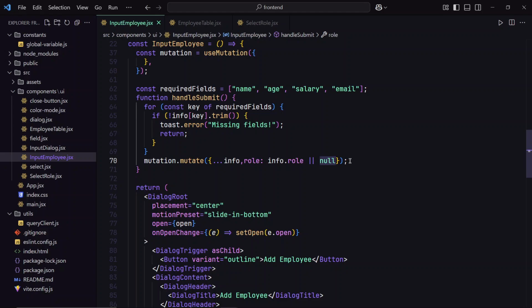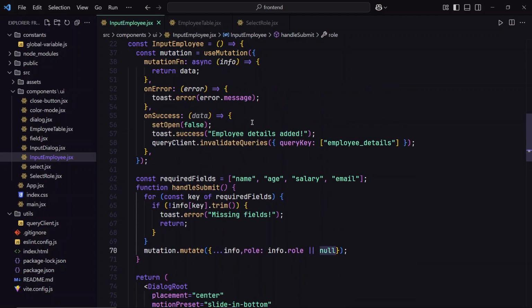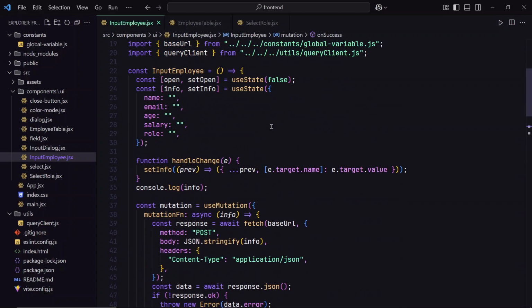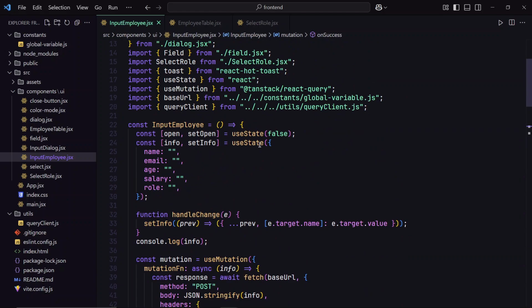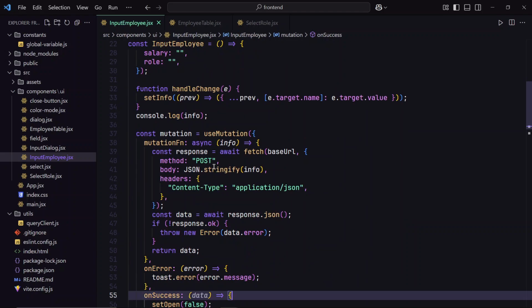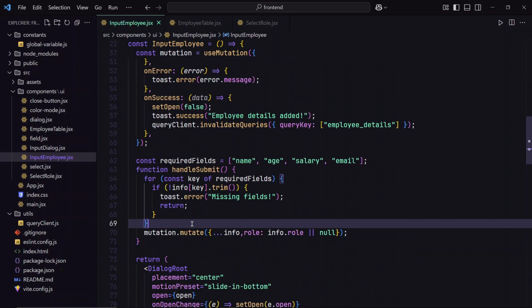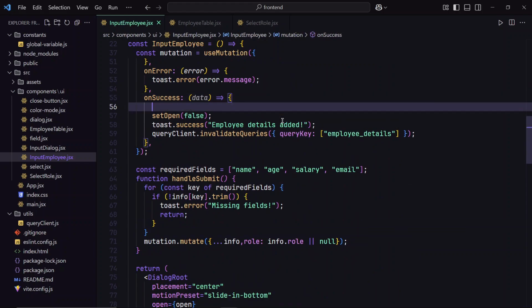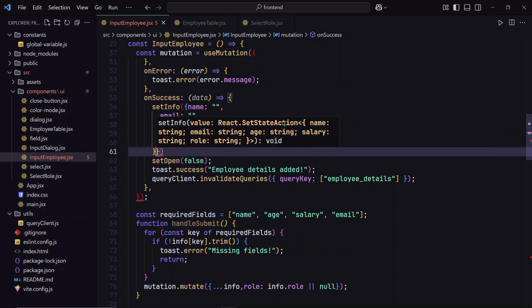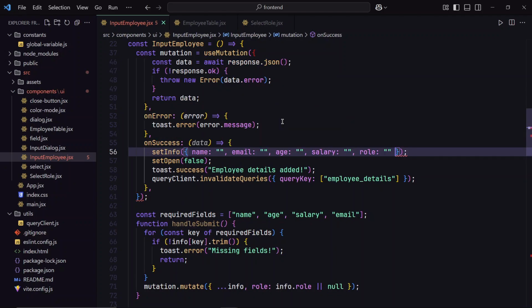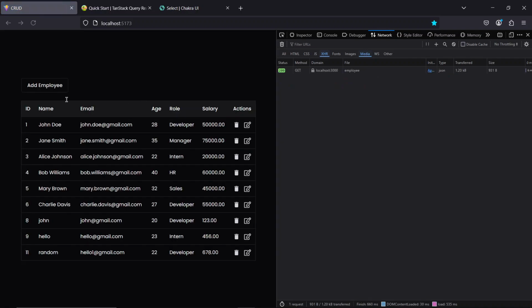For that, after success, let's change the default state of our info. Copy this. On success, set info, paste it here. Refresh the page.